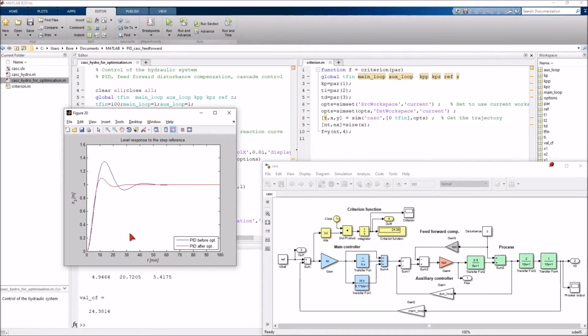And these are results of this optimization procedure. We can see two curves in this window. The blue one is the response with the parameters before optimization. That means when we use parameters obtained with Ziegler-Nichols rules for single loop control, and these are optimal values for the cascade control. We can of course see the big improvement.